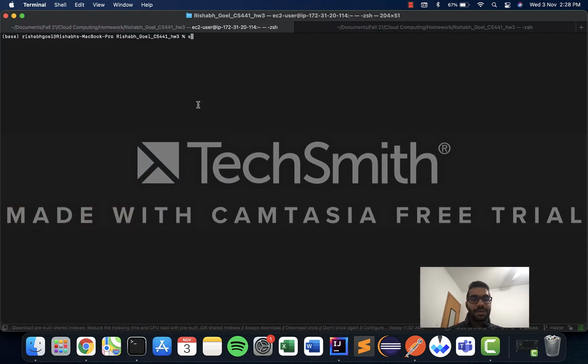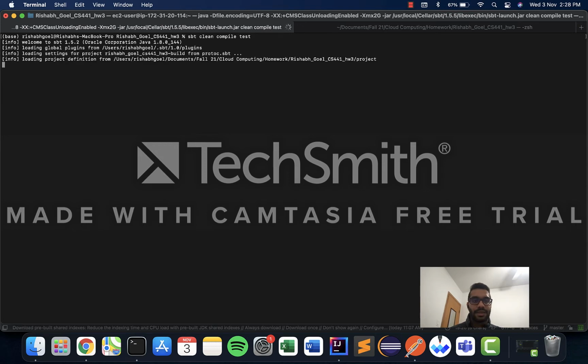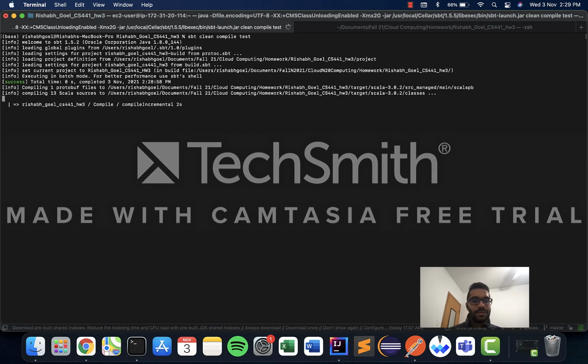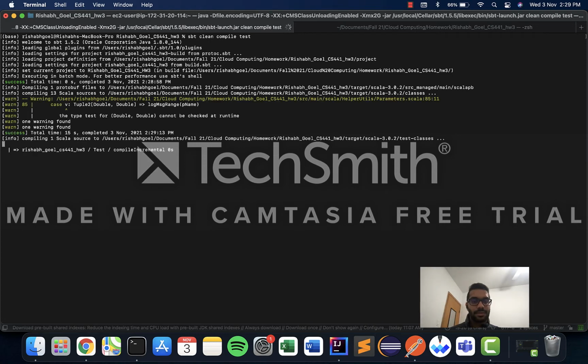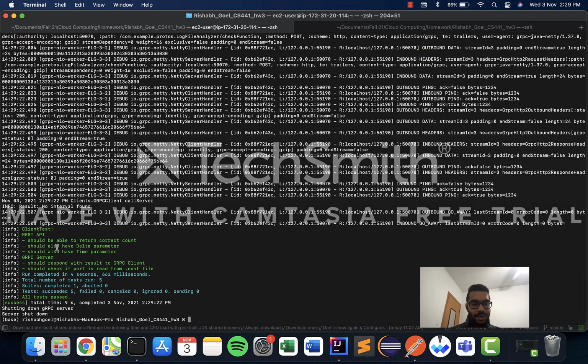First I have gone to my root folder, and now I will run sbt clean compile test. This command will basically clean, compile your code and run the test cases that I have written. So here we can see that all the test cases have been passed. Now let me try to run the client and server.